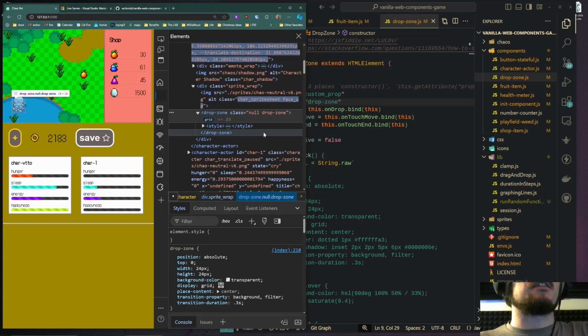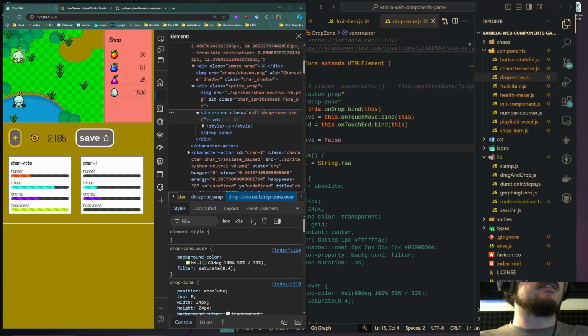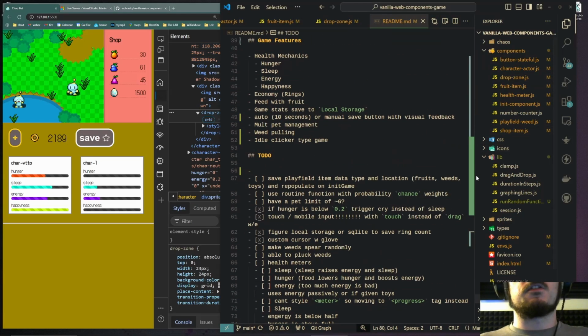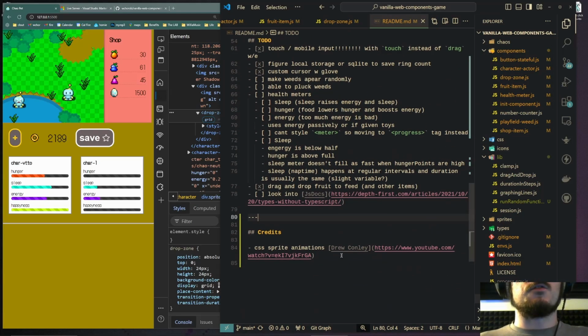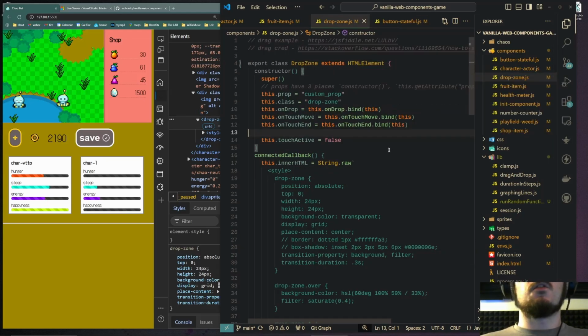Inside the character actor, we have our drop zone web component as a child that senses when an element is over on top and drops. I got a good tutorial for the sprite animations from Drew Conley. I took it one step further to have more control as far as flipping through different states.